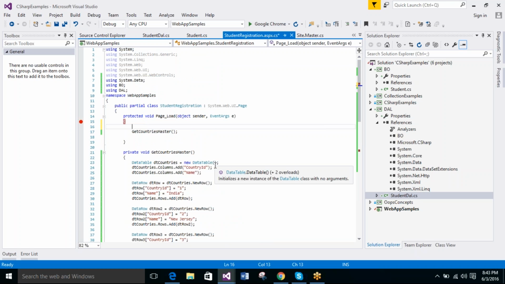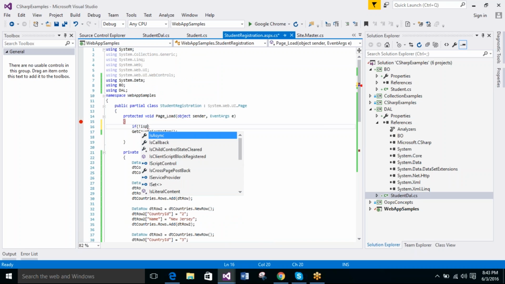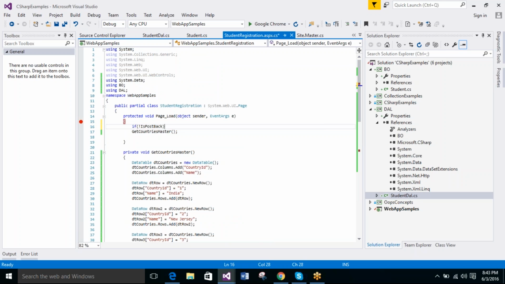Now what we need to do is write if not IsPostBack. So we need to write like this.